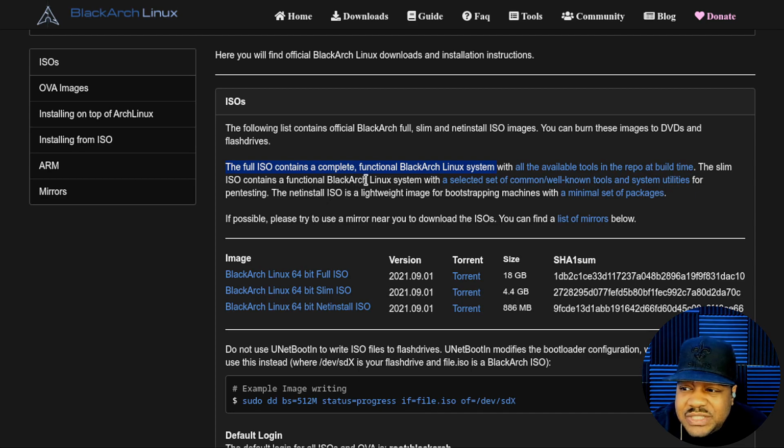They may just produce that one ISO that's around this size, so about 4 gigs, that you can download, and it comes with a selected set of tools already installed, but you have access to all those tools. So whatever tools you want that may not be in those selected sets, you can install them on your system, and you'll be good to go.